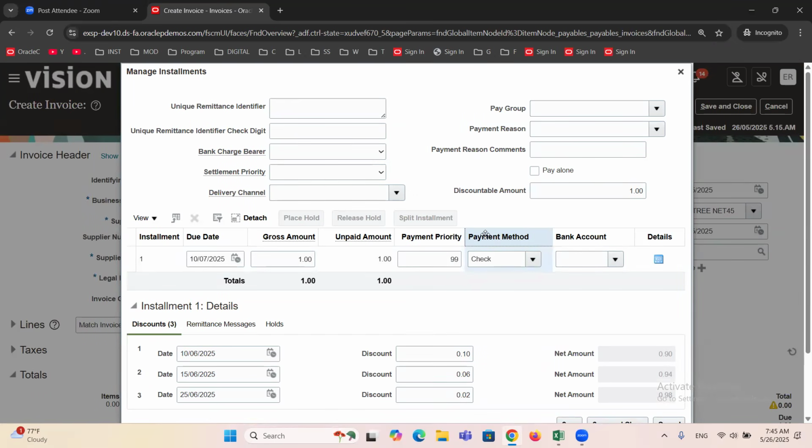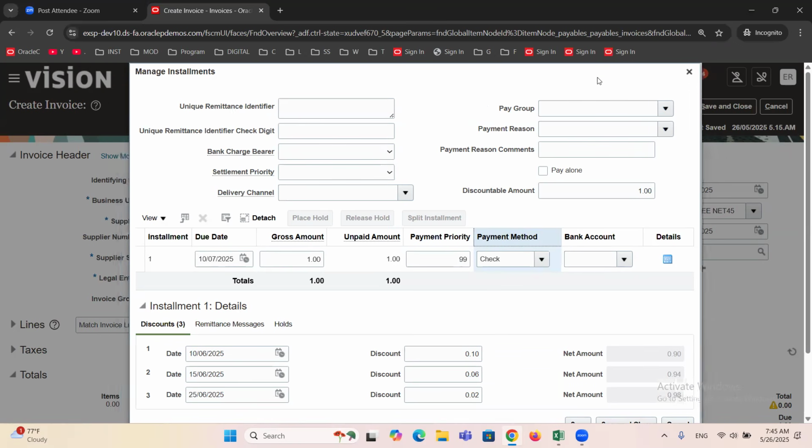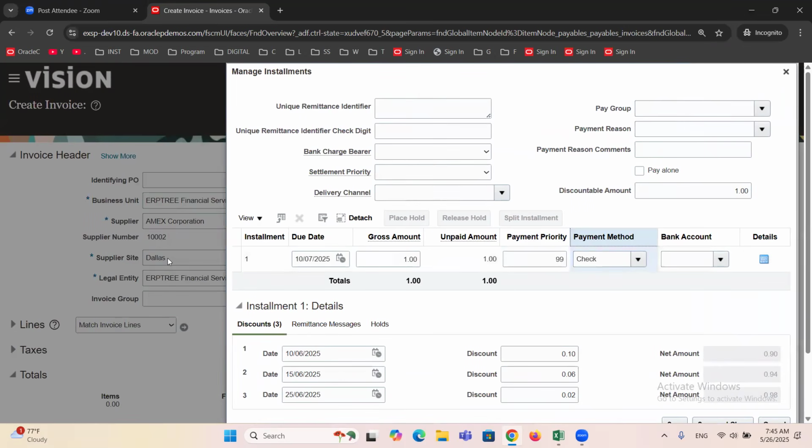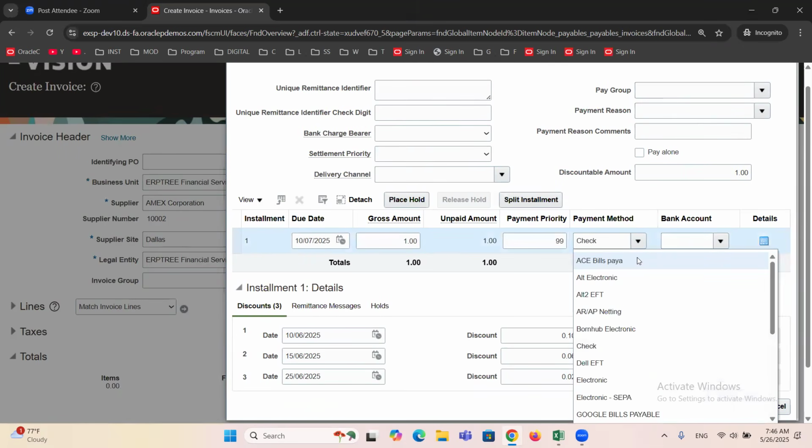From where is it taking? The system is taking this payment method from the supplier site. The supplier site is dollars. During the supplier creation, we set check as the default payment method for the supplier site called dollars. But if you want to make the payment to the supplier for this invoice with a different payment method, you can override it. Anytime you can change the payment method during the invoice creation.